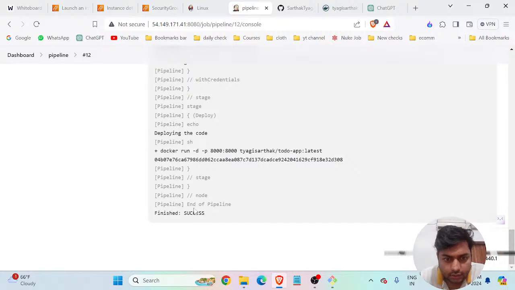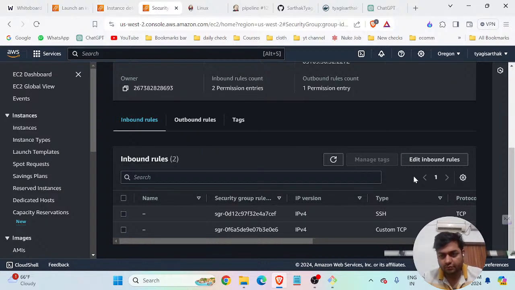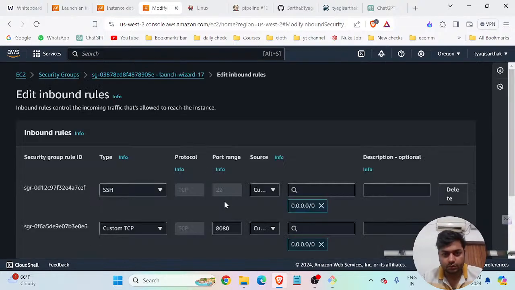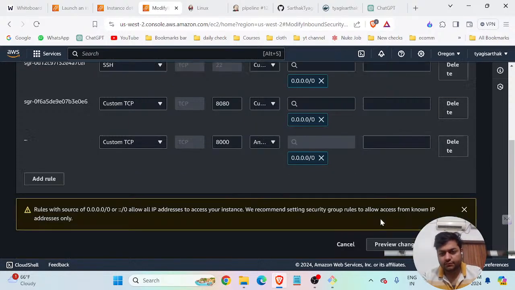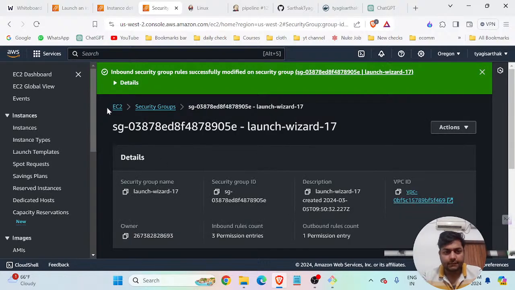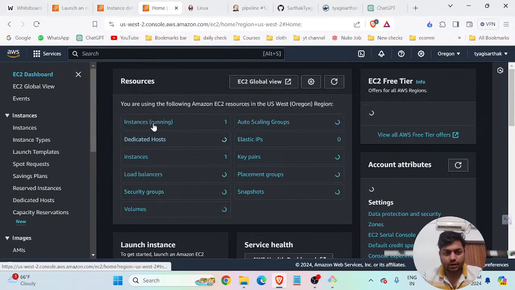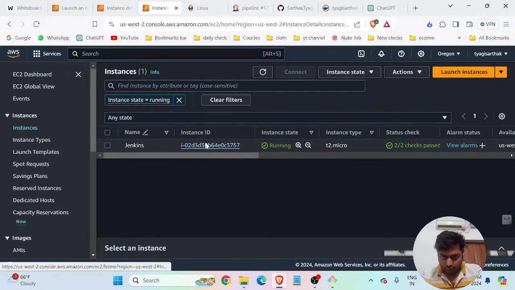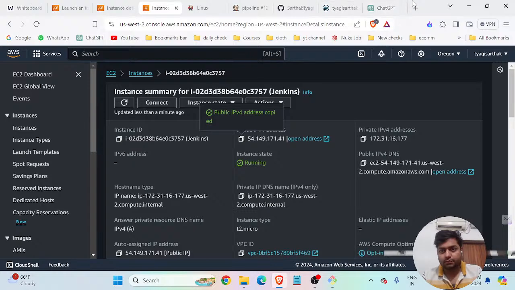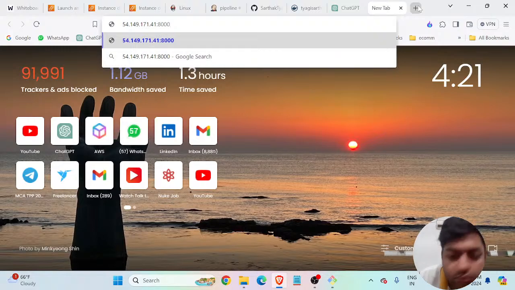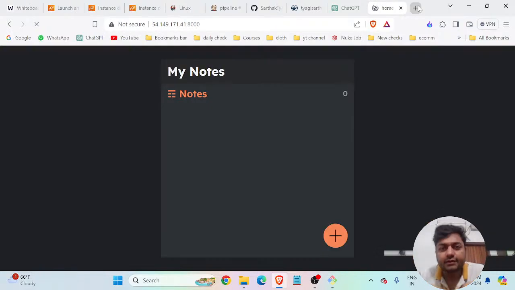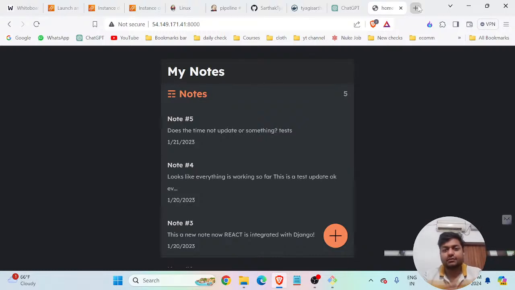Deploying the code, run, and success. Deployed on 8000. Let's check it. First of all, I have to open port number 8000 from anywhere. Okay, that's good. Now I have to go there, and this is my public IP and 8000. Yeah, let's check it. And my application is running. Wow, that's great.